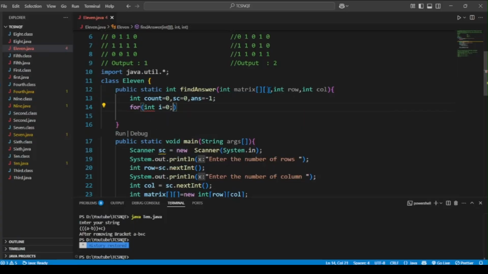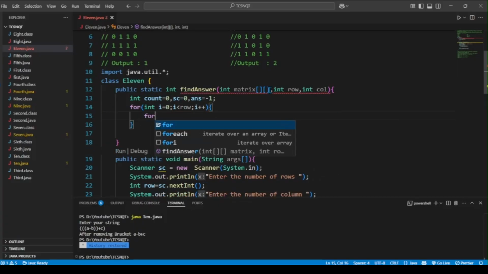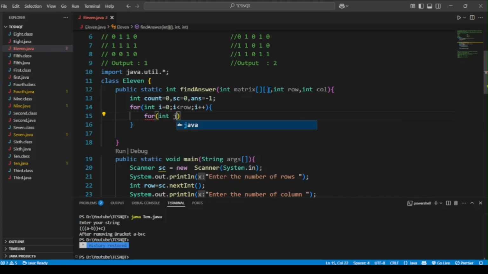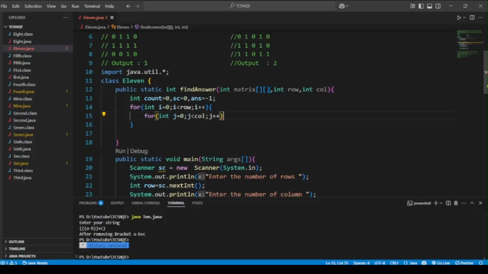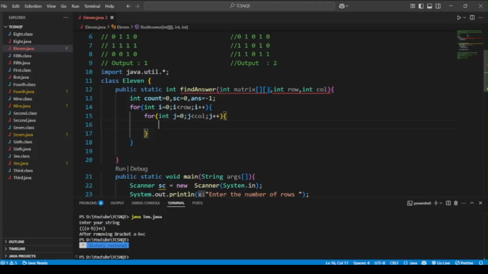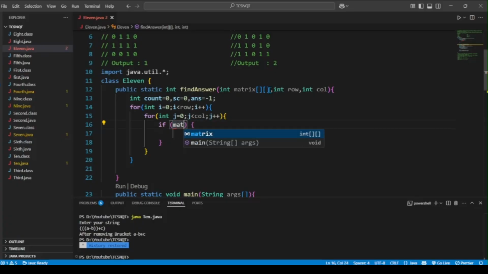Now we traverse using loops: for int i equal to 0, i is less than row, i plus plus. After that for int j equal to 0, j is less than col, j plus plus. After that we write our code. If we find matrix[i][j] equal to 1, in this condition we increase our count, count plus plus.